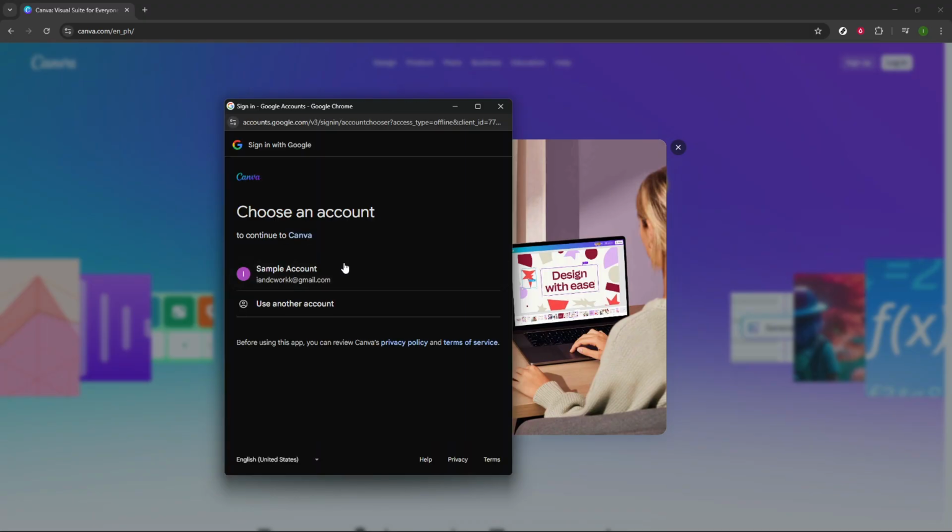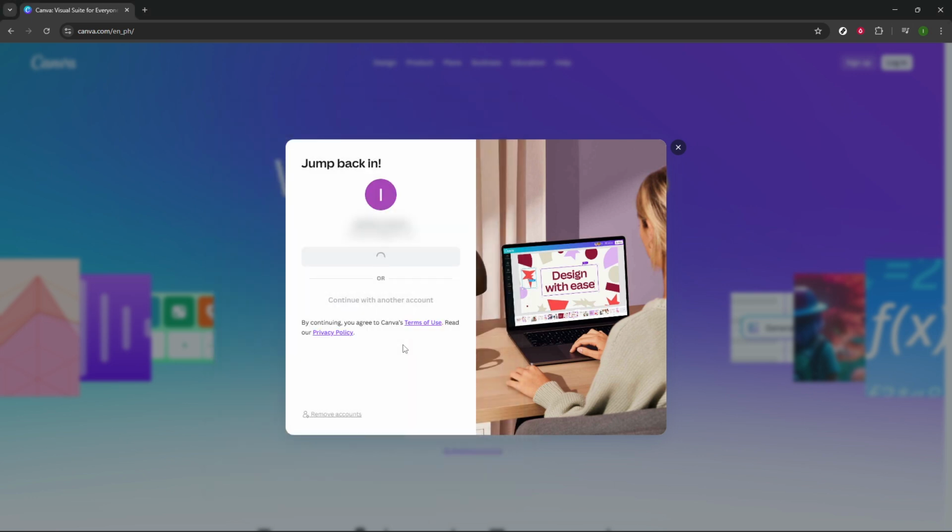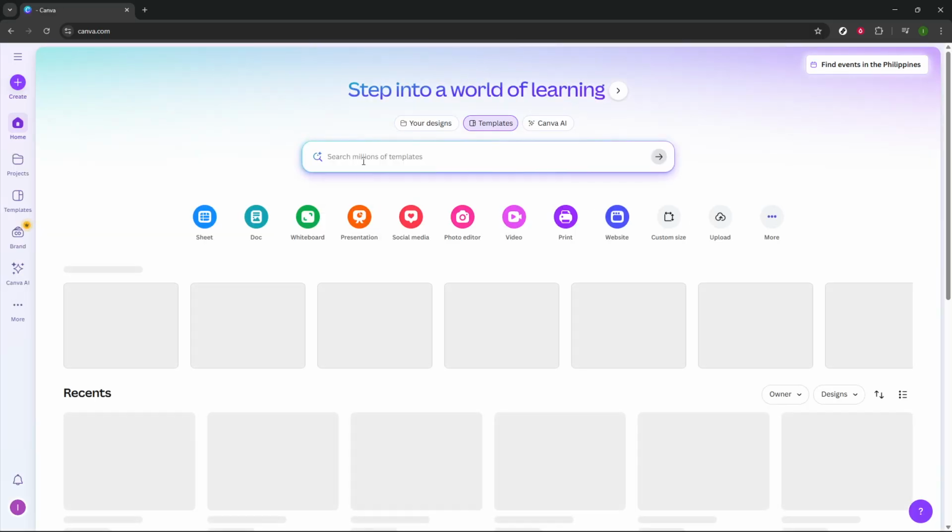If you choose to log in with Google, because let's face it, most of us do, it'll ask you to select your Google account. Simply select yours and hit Continue, and this will take you straight into your Canva account. Now let's get into the fun part, creating your poster.